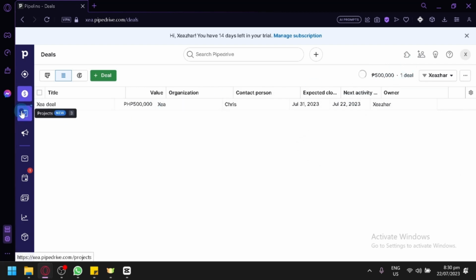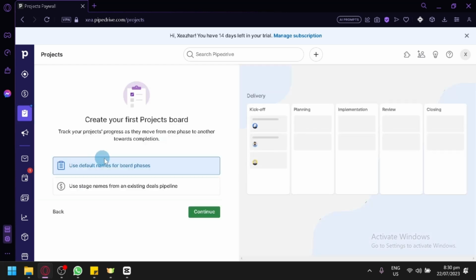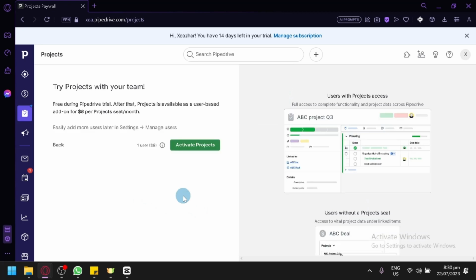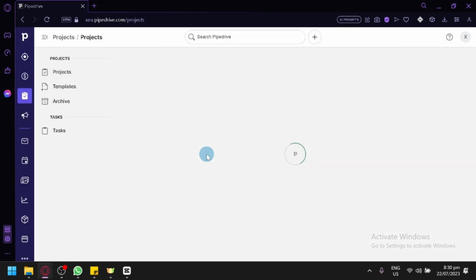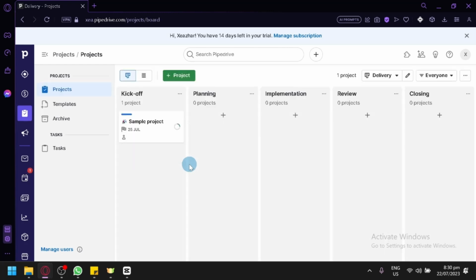Now, we could also check out our projects over here. We can now move on to projects. Right now, we can't really access it, but we could try it out for free, as you can see. Then we could add our default name for board phases, the new stage name for existing project or deal pipeline. And over here, we can activate our projects. Although to be able to activate this, you will have to pay for it if you would like to use the full potential of the specific product.